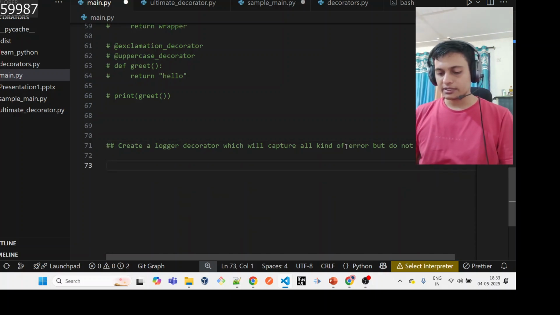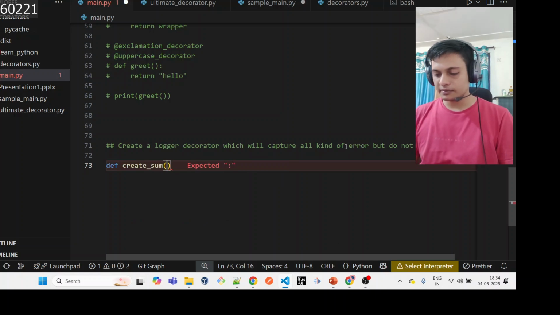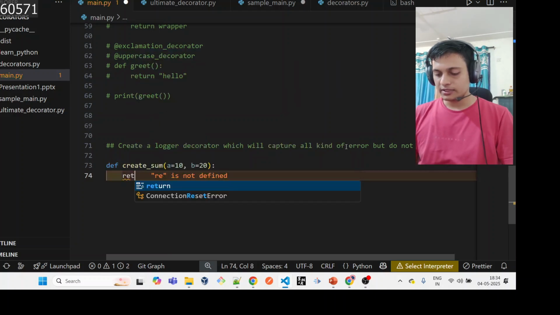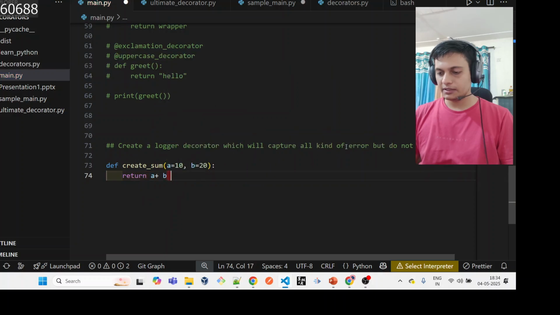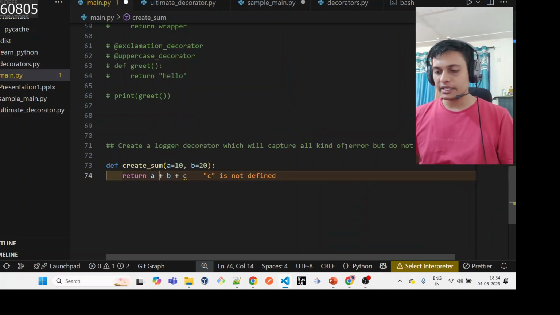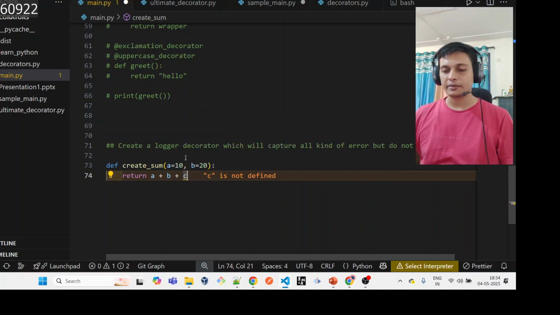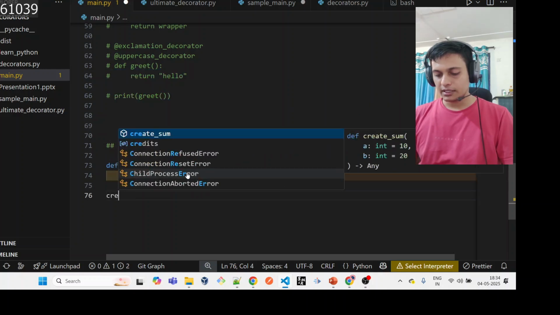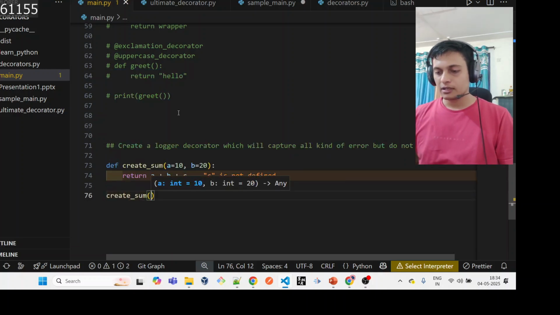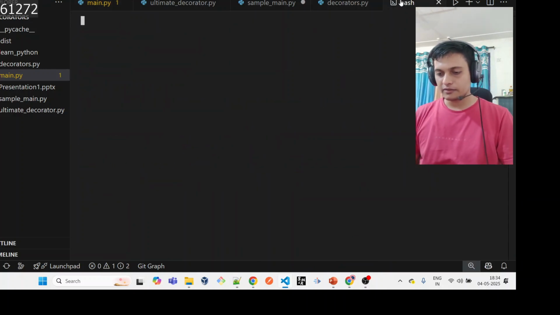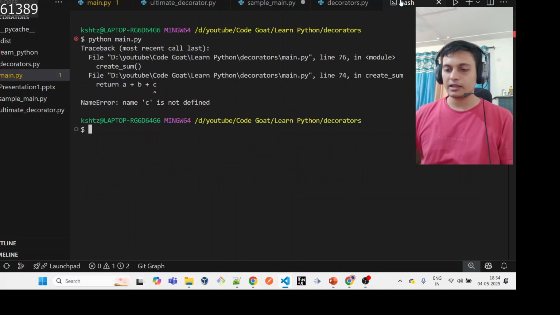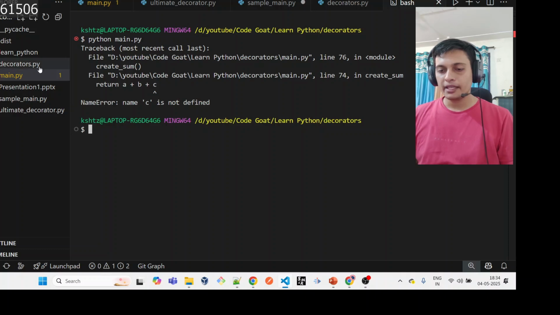Let's say I have this def create_sum, and inside the sum I have a equals 10, b equals 20, and I will return a plus b plus c. So here we have this a variable, this b variable, but we do not have the c variable. And if I call create_sum, let's execute it first so that you can understand it more clearly. Python main.py, I got the error, name c is not defined. And inside of my directory, I do not have any kind of out.txt.